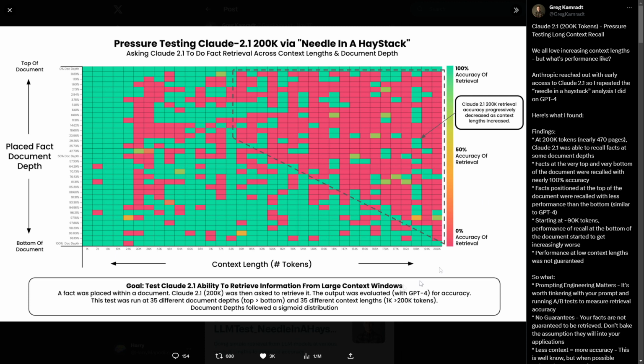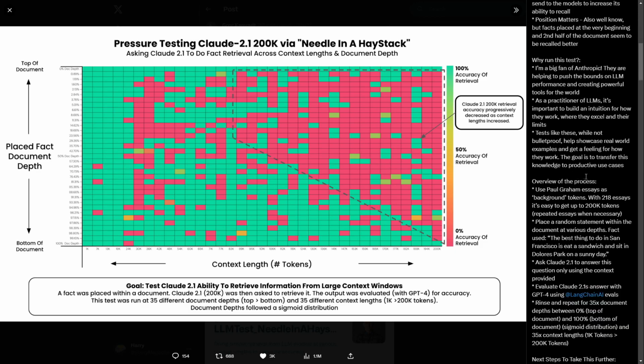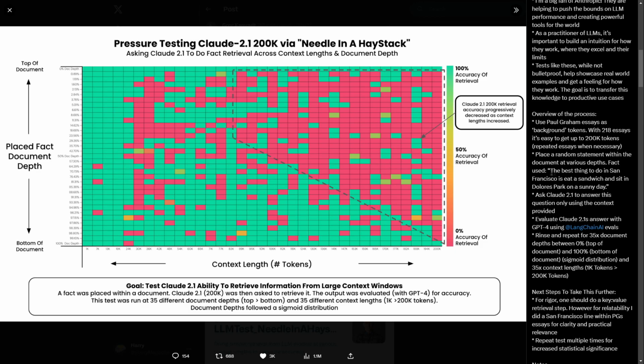So what he did was he had a Paul Graham essay, which he used to fill up the whole 200k context window, and then in each section, like in the beginning, the first 10%, the first 20%, the first 30%, as you can see, in each interval, he inserted a text. The text he inserted was this: the best thing to do in San Francisco is to eat a sandwich and sit in Dolores Park on a sunny day. So he put this text at each interval in the input text and attempted to retrieve it.